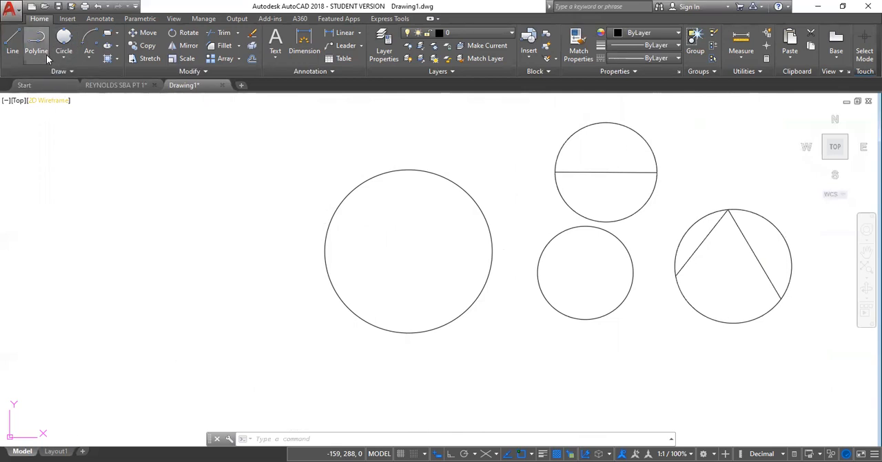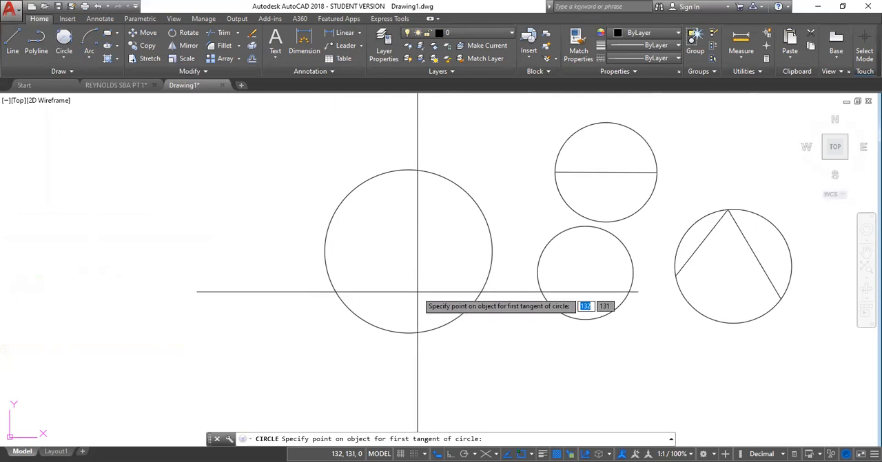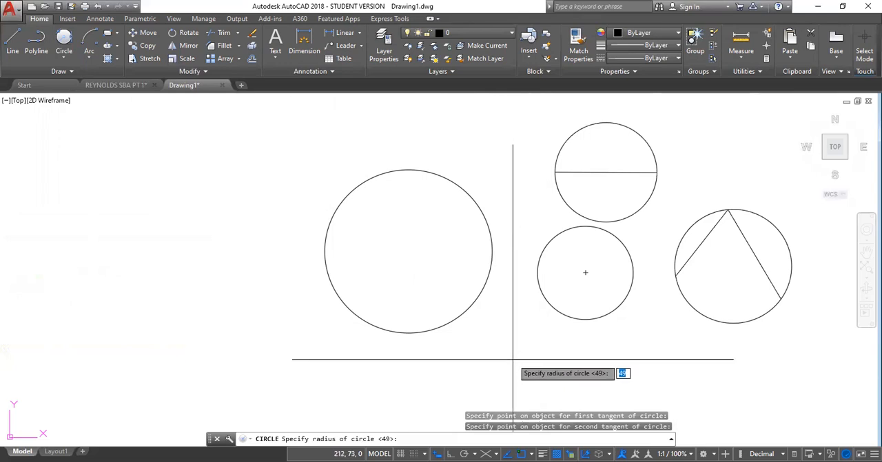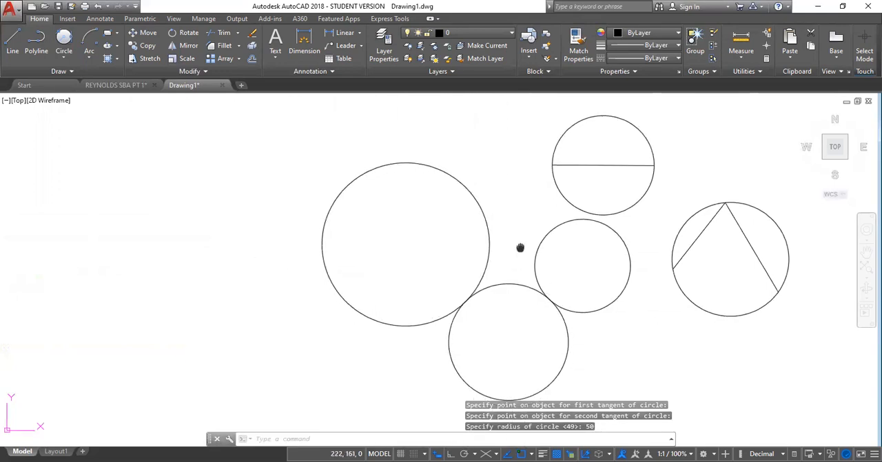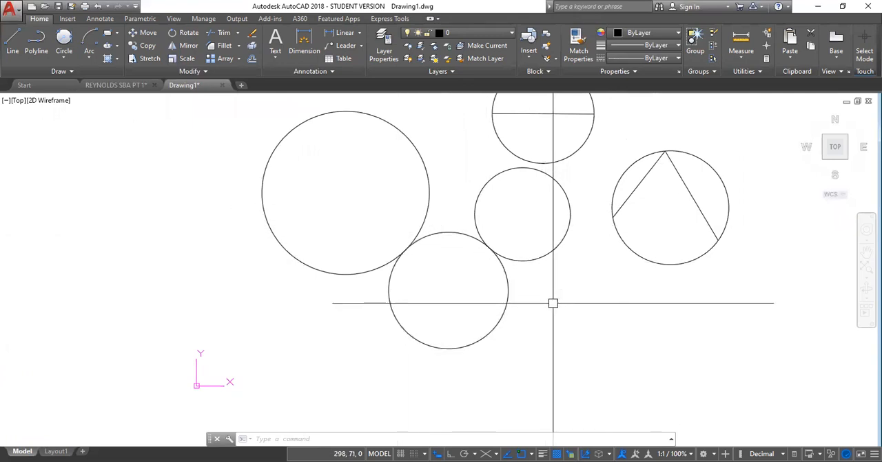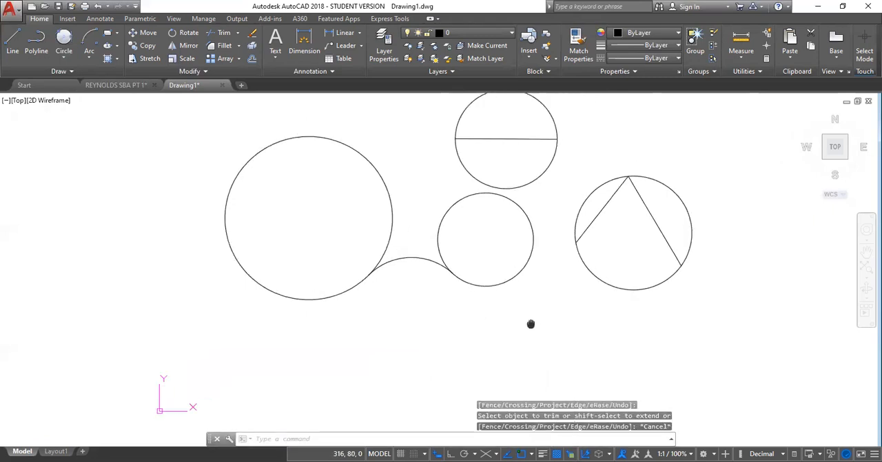We also have this one, tan tan radius. And this is used for a situation when we're blending lines, all right? Tan tan radius. So we would touch both circles, then enter radius. Let's say radius be 50, 50, enter, and you'll be able to draw a circle to touch 2 lines. Yeah, we could trim off the excess, TR, enter, touch that, and we go.